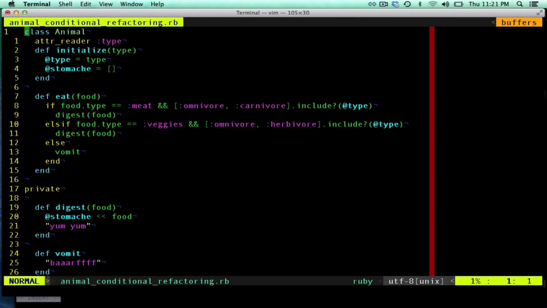Now let me talk about some things that I don't like about this code. I don't like that we have essentially a case statement here where we're going to look at the food type and then we're going to look at the animal type and make sure that it fits the correct type of animal for the correct type of food. It's a lot to wrap your head around.